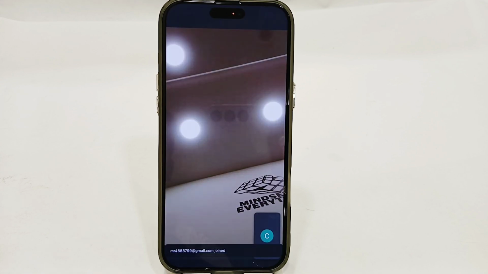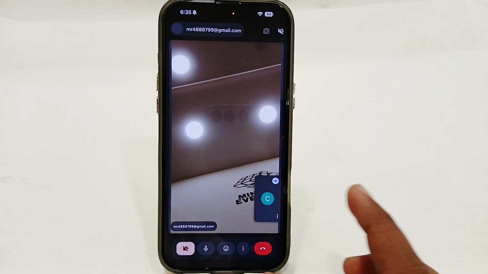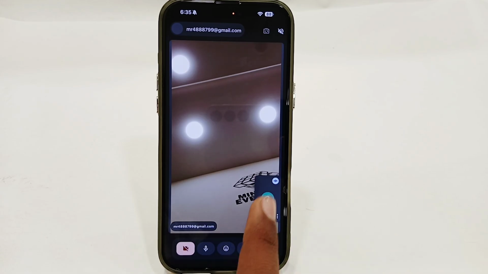Just wait for the other person until they accept your call. After accepting, you will get your call here. In this way, you can easily create a new call or meet. If you don't want to allow your camera, you can easily disable that.